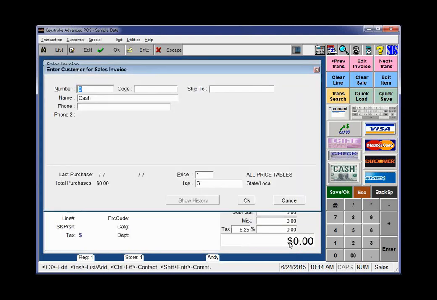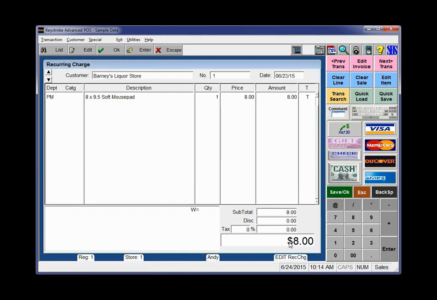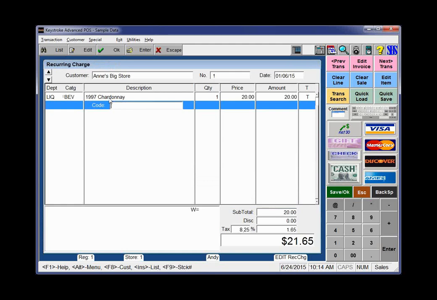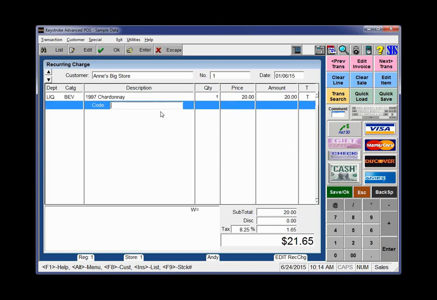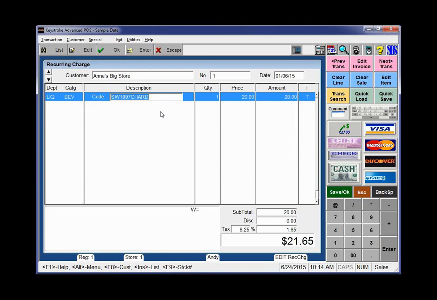So now I'm back to a sales transaction. What I'm looking for here, I'm going to page up, control page up through my recurring charges. A couple I've made just yesterday in preparation. 97 Chardonnay. Okay, this is a recurring charge. This is actually, I think the one I want to make it. We're going to change this recurring transaction. This could actually be a non-inventory item. This could be nothing, in fact.